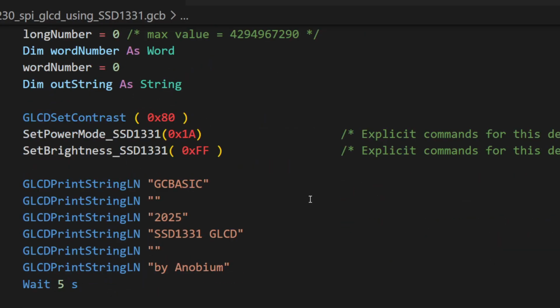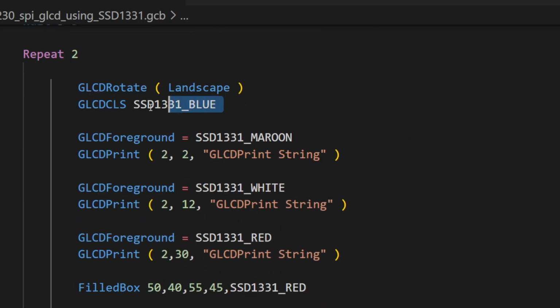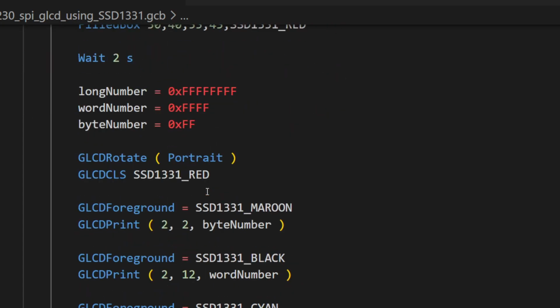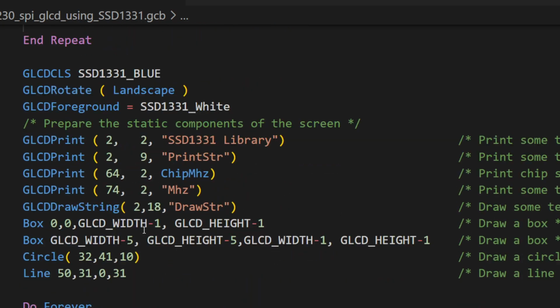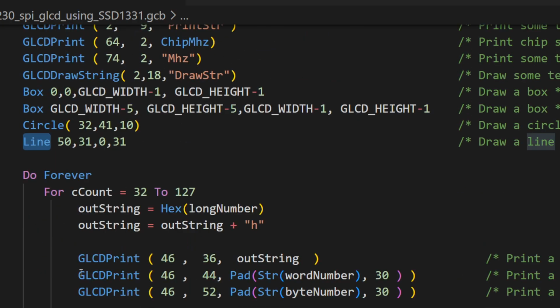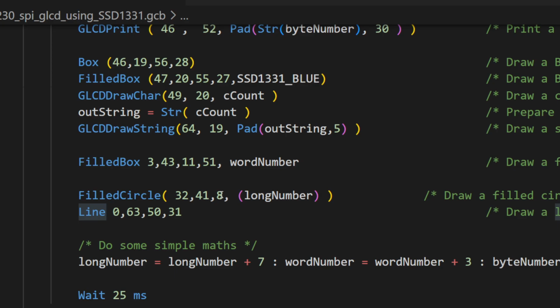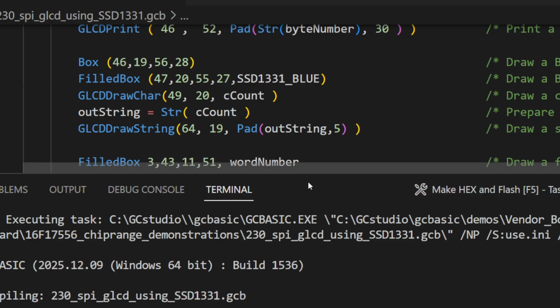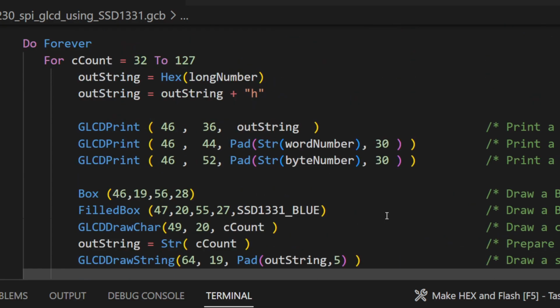I'm not even going to show you much of it. It's going to put some strings on the screen for us. It's going to change the color by using the clear screen. It's going to print some stuff. It's going to change the color. And then it's going to go into a bit of a routine to show you how to draw boxes, circles, lines. These are exactly the same commands as we saw on the previous demonstration and tutorial. Function key F5. I'm now programming it. I'm just going to leave that running.